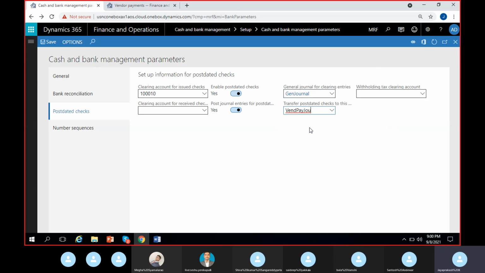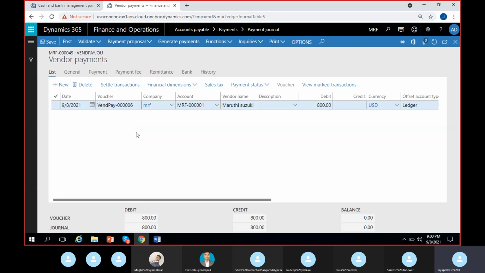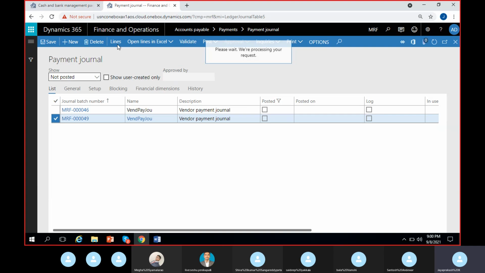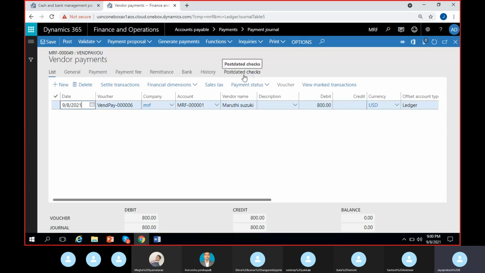Let me select this vendor payment journal as well. Sorry, refresh this. Let me go back, refresh this and go to the journal once again, journal number 49. Go to lines. Here I can see the option of post dated checks, right?